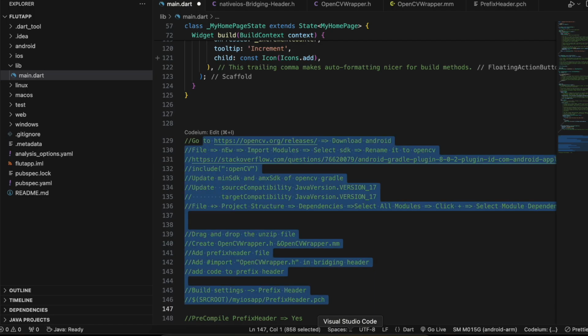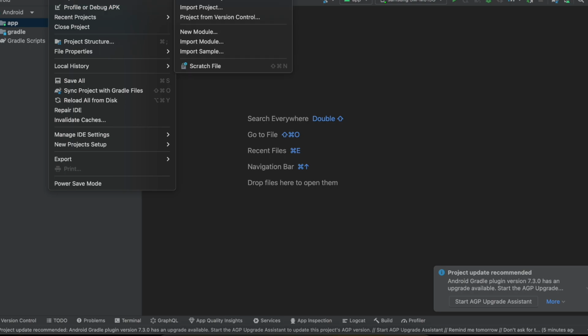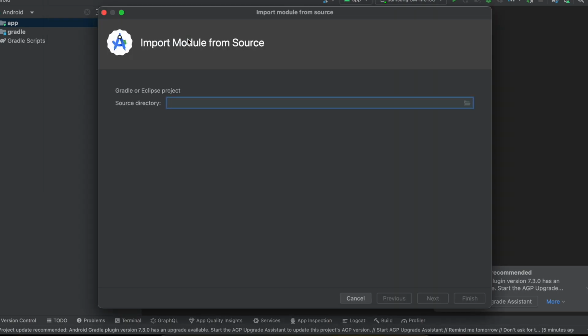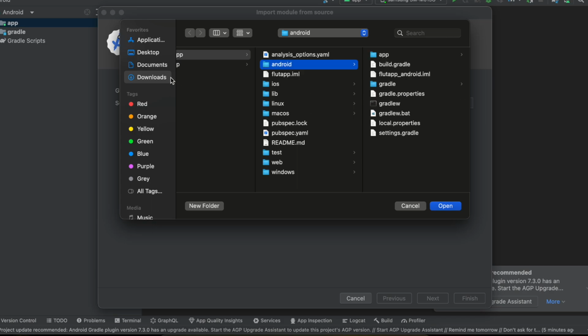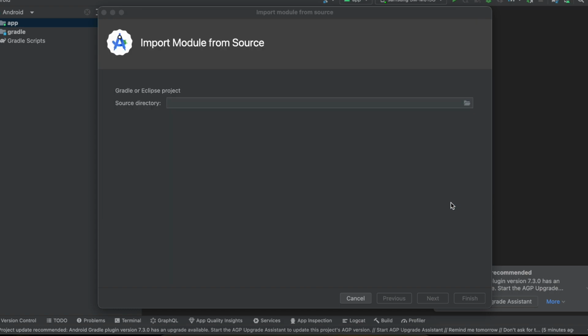Okay, let's start integrating first of all OpenCV for Android. So the first thing you have to do is go to Android Studio, File, New, Import Module. Then you will have to select the Android module which you have unzipped. I'll click on Browse. I'll go to Downloads. Here is my Android SDK, and from that you will have to select SDK. Click Open. Name it whatever you feel like. I'll just name it OpenCV. I'll click on Finish. Now this will take a little bit of time, so be patient.